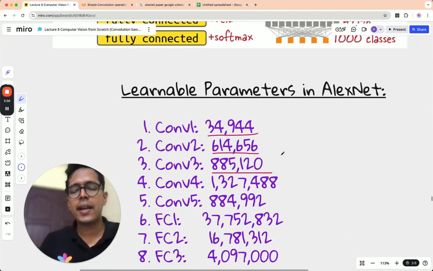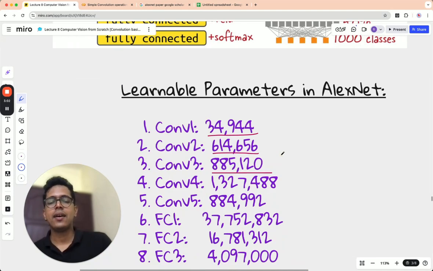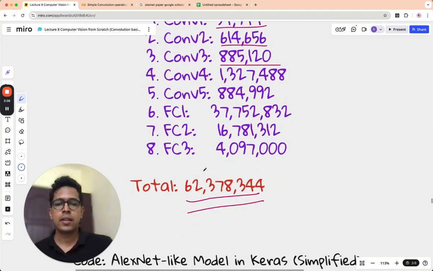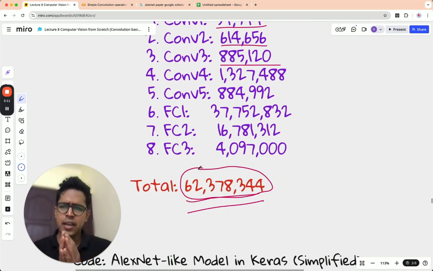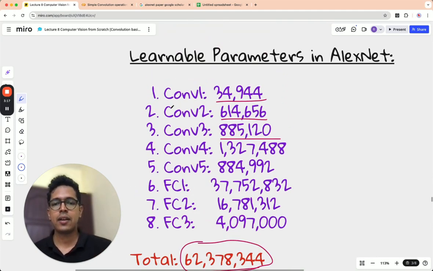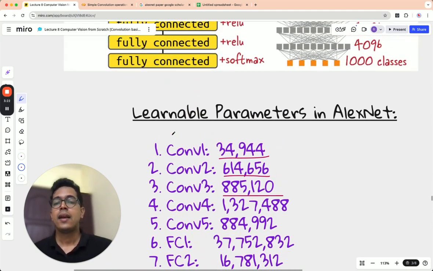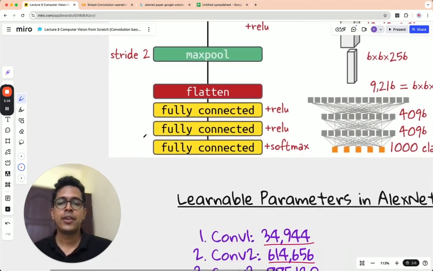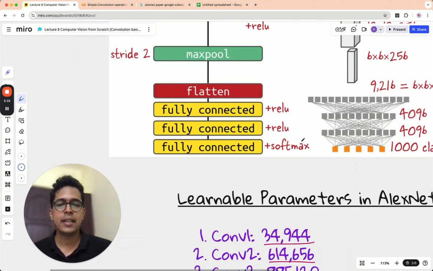So like this, you can calculate for every single layer how many learnable parameters there are. And in AlexNet, there are a total of around 62 million trainable parameters. So it's like a huge neural network. And these many trainable parameters also involve stacks of different convolutions. There are 5 convolution layers. In between, there is max pooling. There is also ReLU activation. Some max pooling has stride 2. Then you have finally 3 fully connected layers. And at the very end, you have softmax for probability distribution.